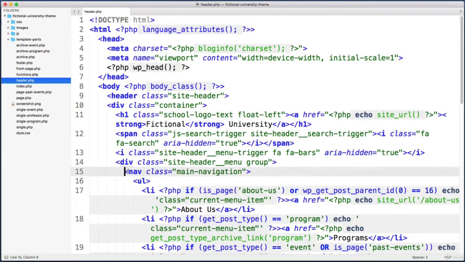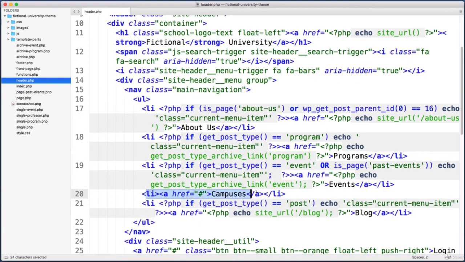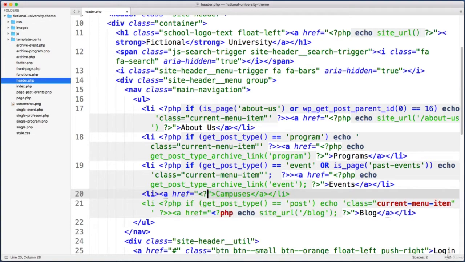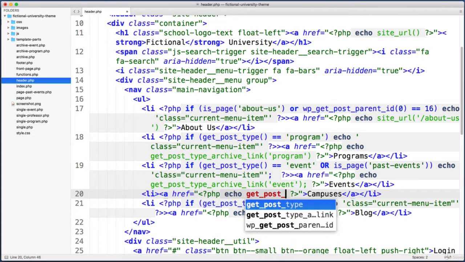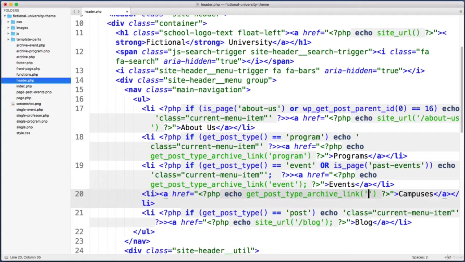folder. Here's the header navigation. Here we see the campuses link. So let's just adjust the href. So remove the placeholder hashtag and then drop into PHP. And let's echo out get_post_type_archive_link. And the name of the post type is campus.